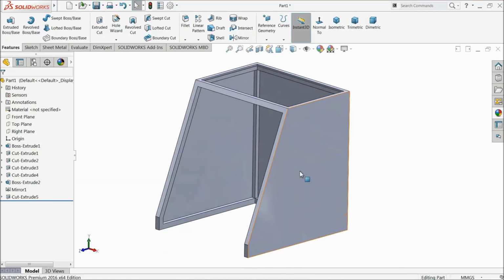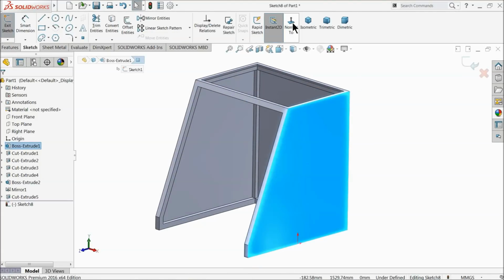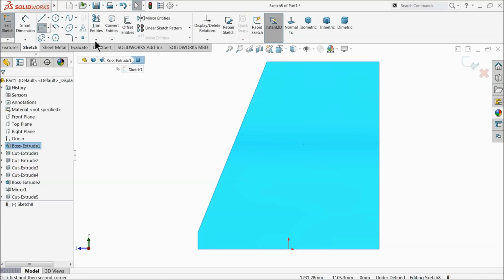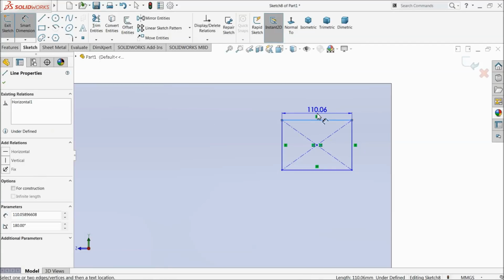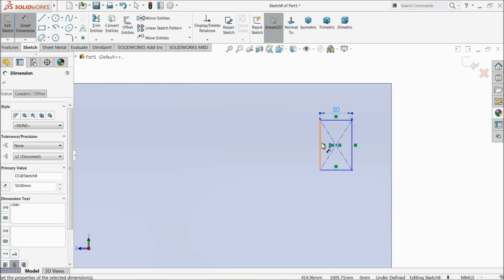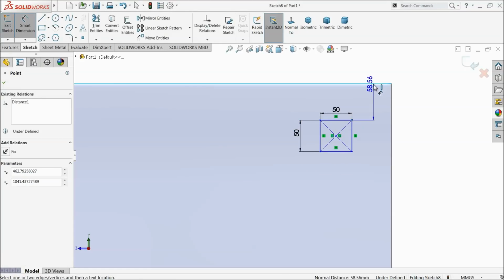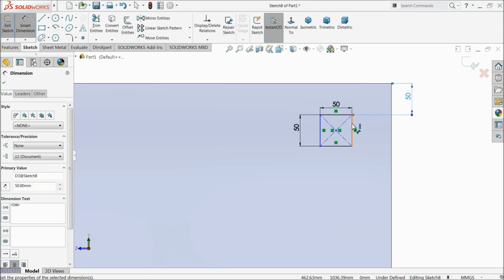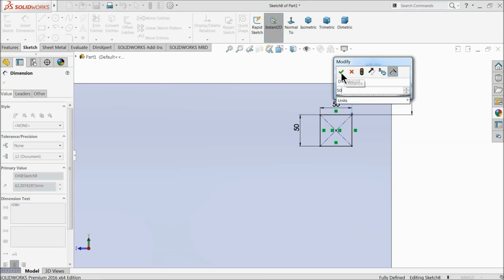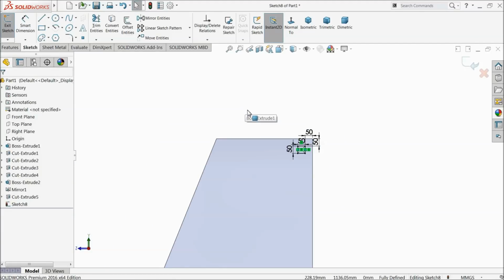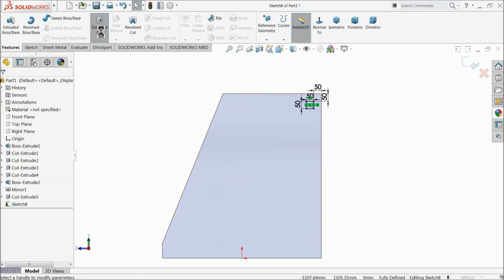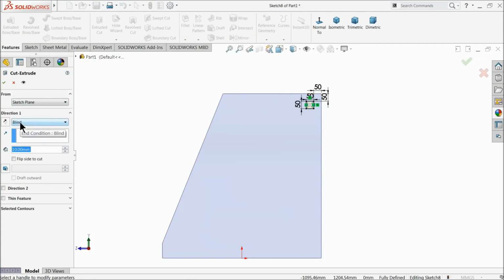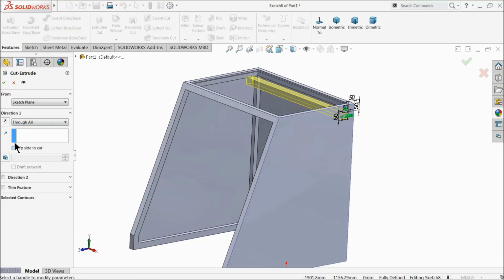Now here let's make the ventilation holes. So select this face, sketch normal. Let's make a corner rectangle. Now let's define it. Keep the rectangle 50 by 50 millimeter: vertical length 50 millimeter and horizontal length also 50 millimeter. Okay. Select extruded cut. Keep through all. Okay.